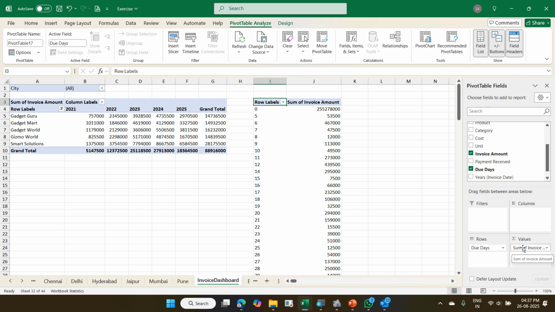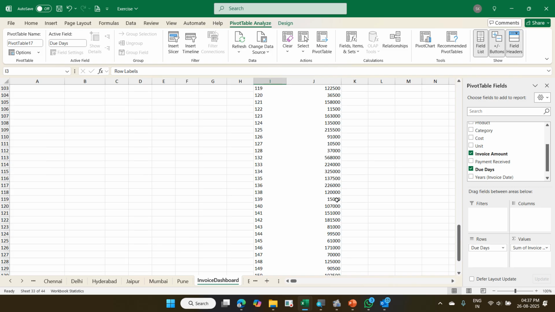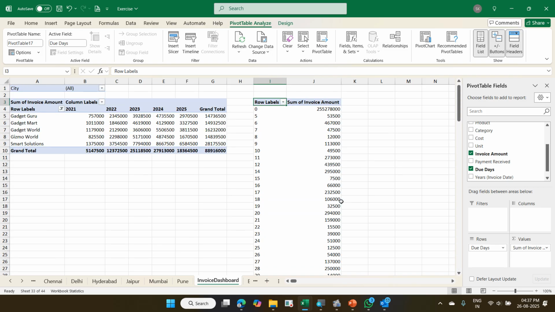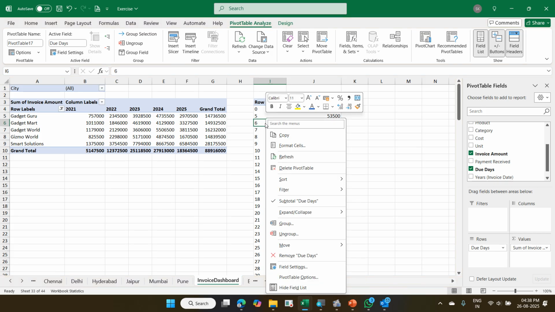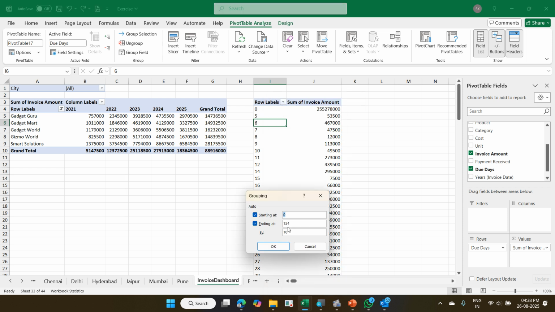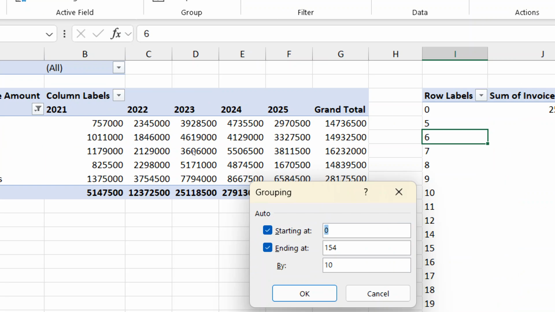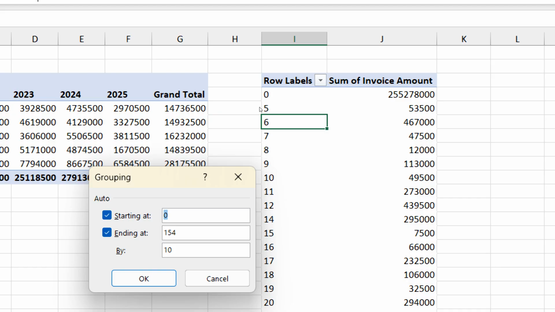They want this report as an aging analysis, aging report. So on these 5, 6, 7, 8, 9, 10, anywhere, right click. Group. Last session we used it for yearly, monthly, weekly report. Right click, group. Starting at. Let us say starting at is 1. 0 is nothing. 0 means we have received the payment already. So no need for 0. Starting at 1. Ending at.